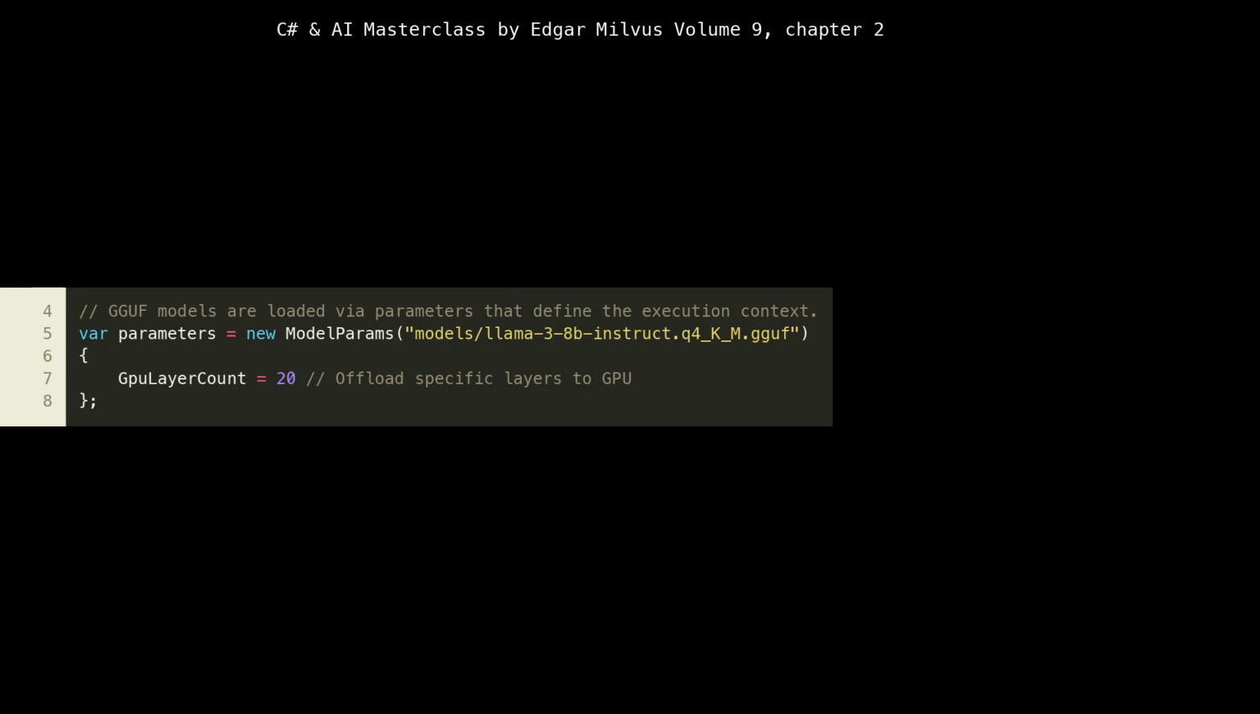We are now defining the ModelParams object, which is absolutely critical for configuring how our GGUF model will be loaded and executed. Think of this as the blueprint for our model's operational environment. The most important parameter here is the path to our GGUF model file, models/llama-3-8b-instruct.q4_k_m.gguf. This tells the LLama library exactly where to find the pre-trained weights and architecture.